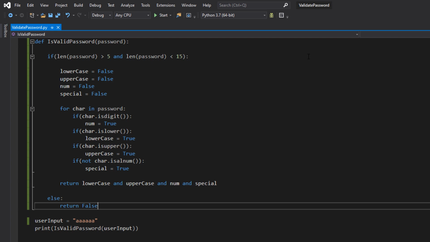I'd also like to say isUpper and isLower are checking for uppercase and lowercase letters. Just to clarify, it only applies for letters, so don't worry about that.